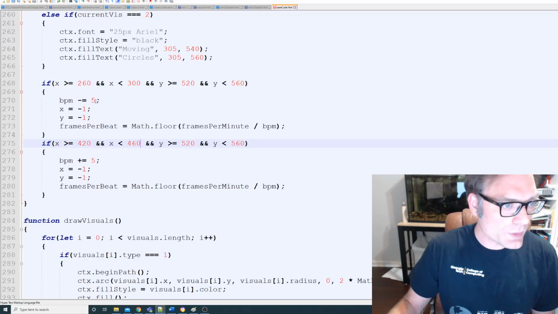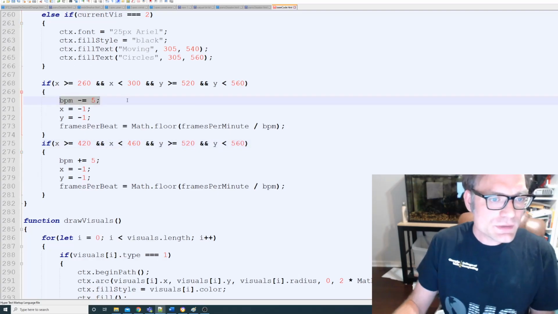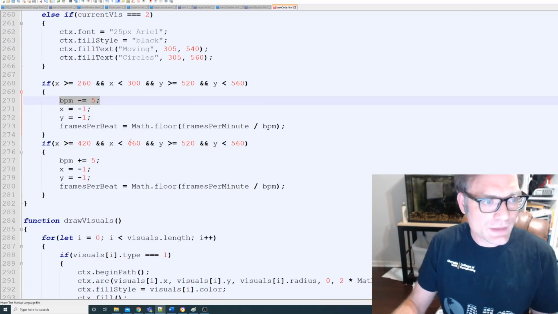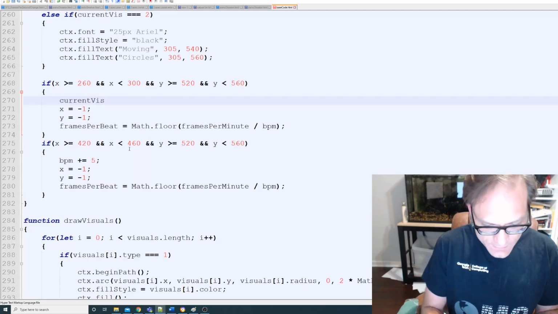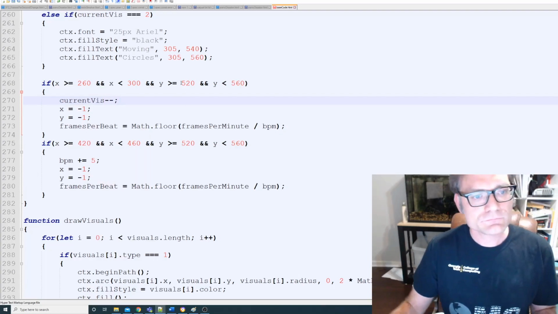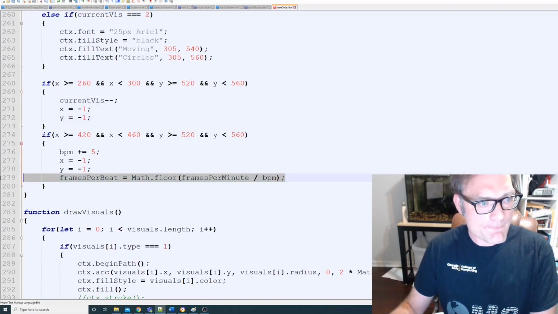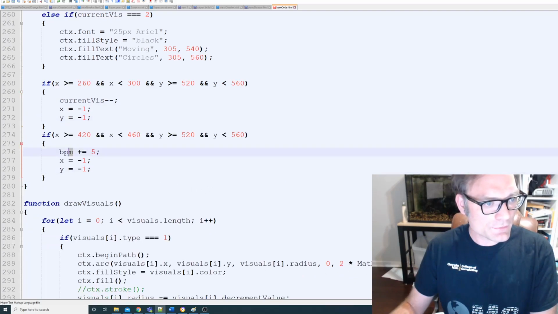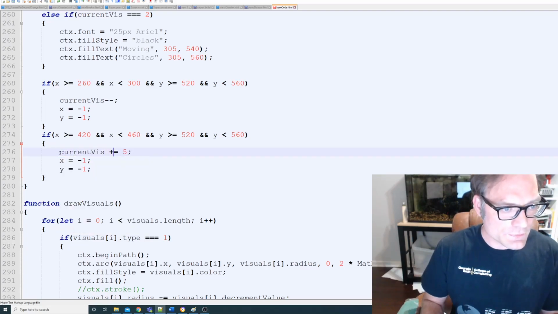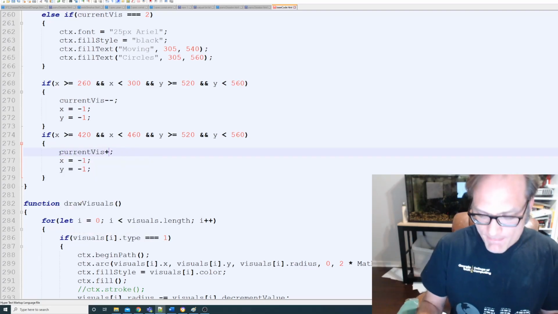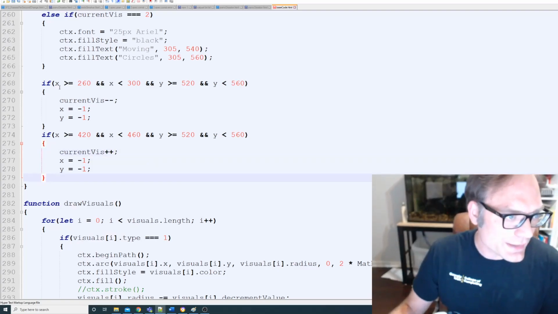And then we don't need this. So this is the minus sign. So here we're going to say current viz minus minus. Going to get rid of that. And then this is going to be current viz plus plus. And then here we're going to have two other if statements.